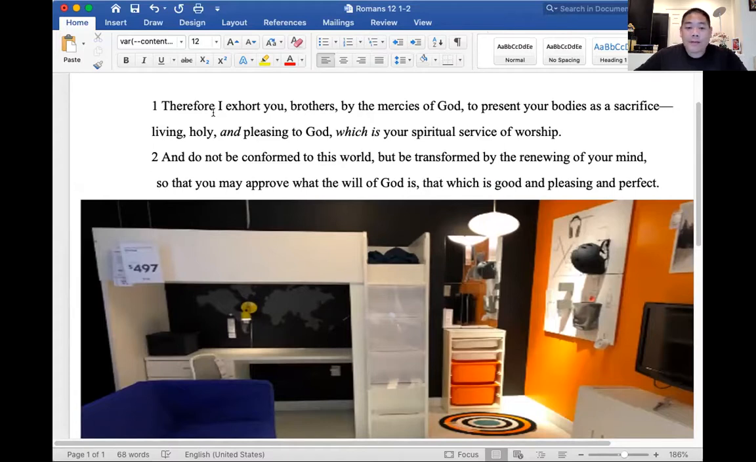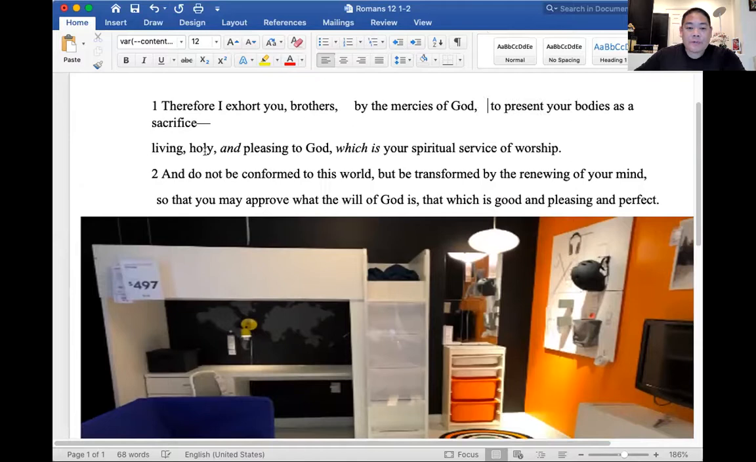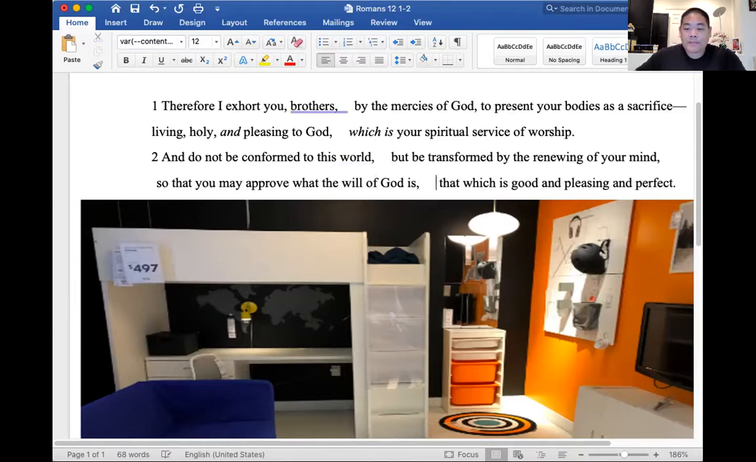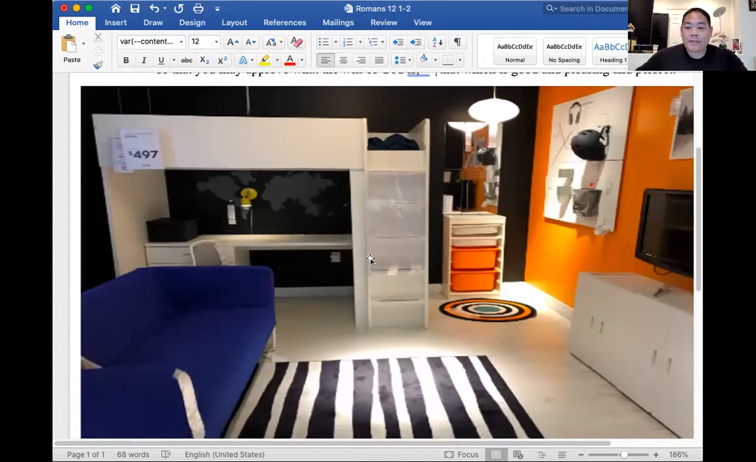So what I'm going to do is break it up. Therefore I exhort you, brothers, by the mercies of God, to present your bodies as a sacrifice, living and holy and pleasing to God. I'll break that up just so that it looks a little easier. I guess I'm choosing all the comma areas to break it up. So what I'm going to choose is 1, 2, 3, 4, 5, 6, 7, 8, 9. So there are 9 phrases that I want to memorize using this room.